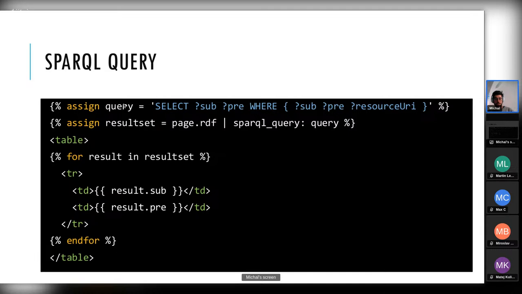So for the template, I can use assign query. I will write some query here, and then I assign the result set to the page RDF using this SPARQL query. And then I can use all the variables which I get from the query result in the variables building the page.